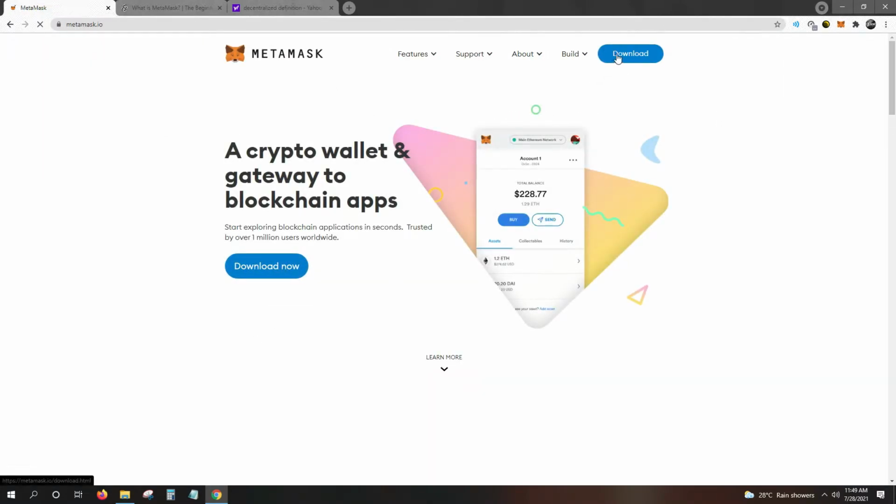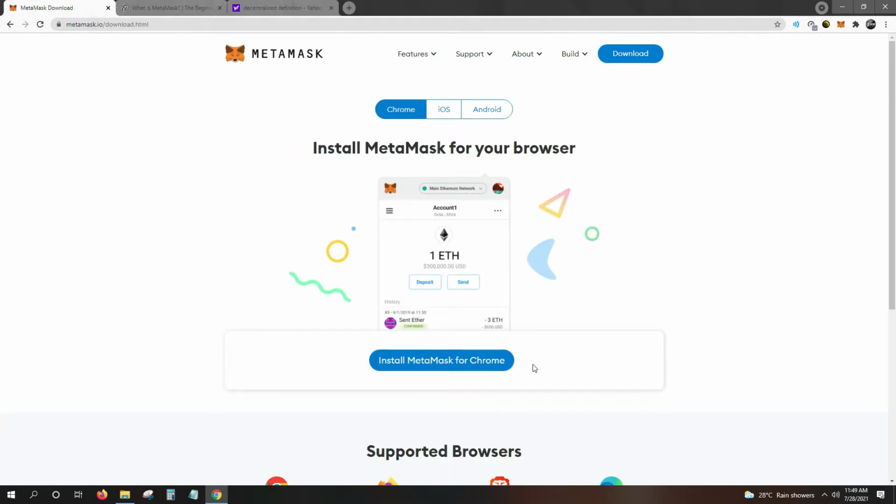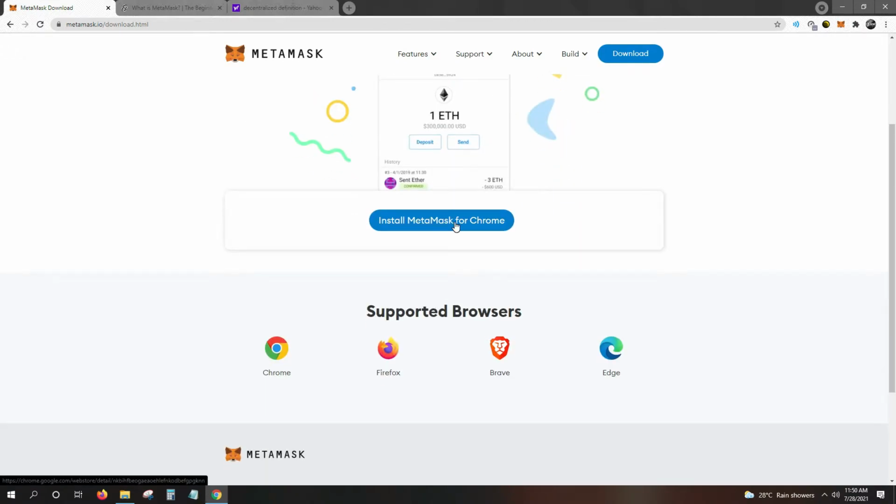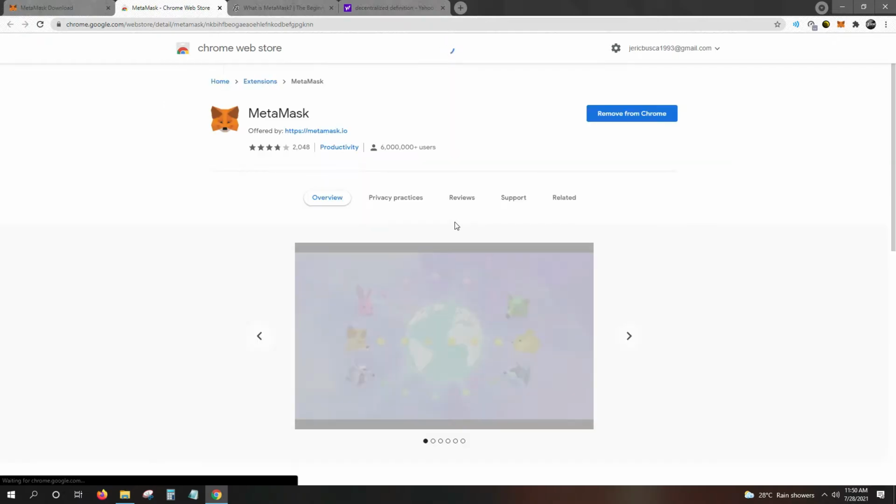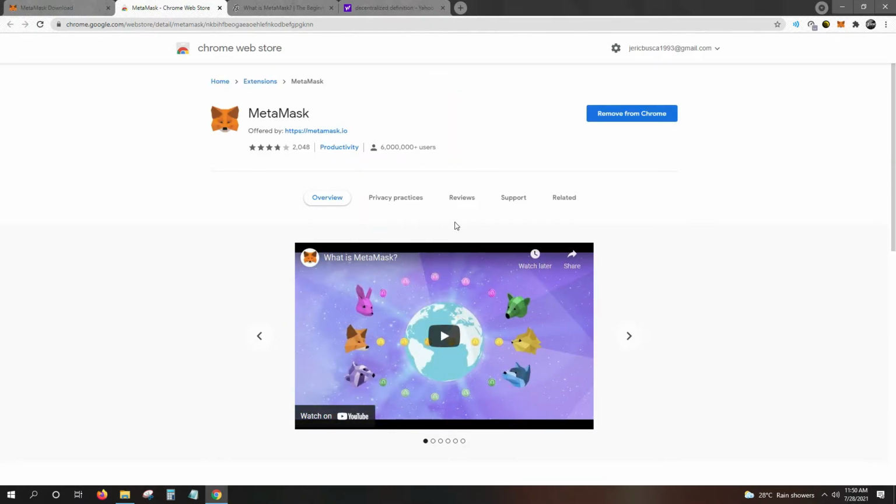Ayan. So download, meron kayo nakikita sa taas, meron din dito download now. So click natin yung download now. I-redirect niya tayo sa installation process. So Chrome, iOS, and Android. So merong different process on how to install sa iOS and Android. So sa ngayon for this tutorial, i-install natin siya sa ating Chrome browser. So click lang natin yung install MetaMask for Chrome. So ang mangyayari is i-redirect tayo sa Chrome Web Store.